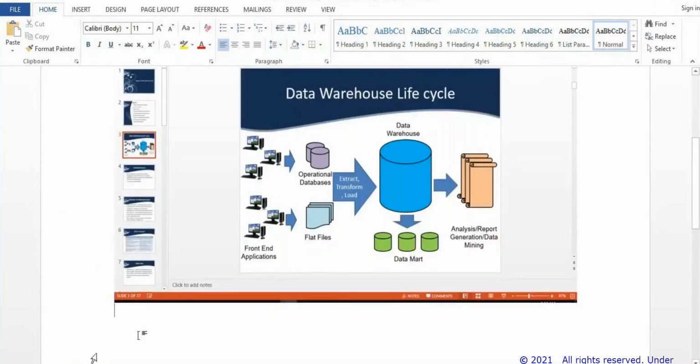To start with, first we need to understand the data warehouse. What is a data warehouse? What is the definition for a data warehouse?